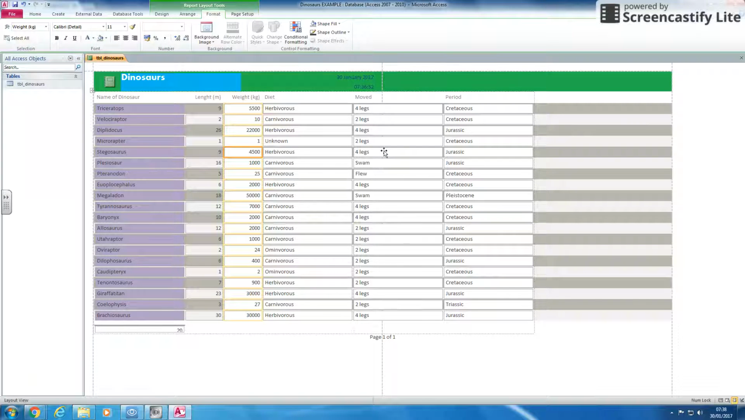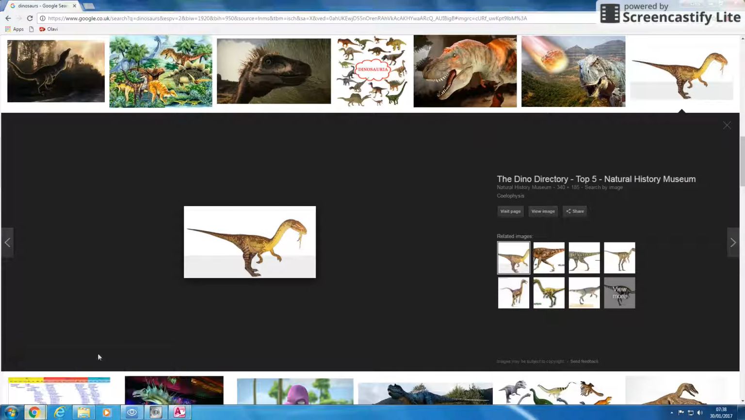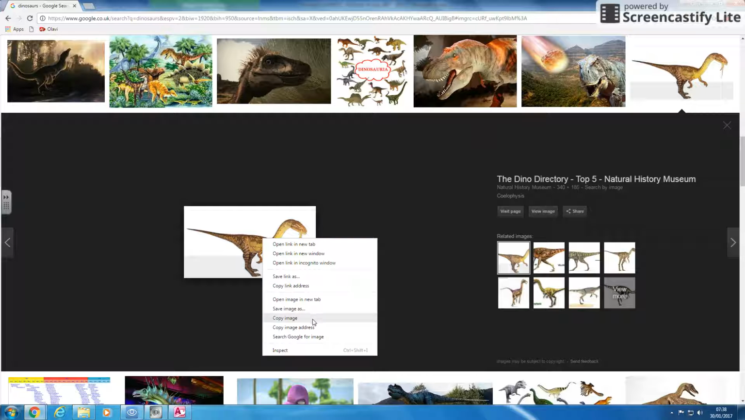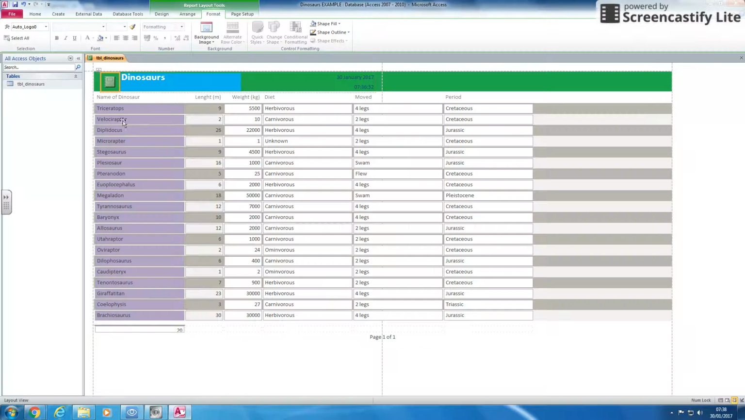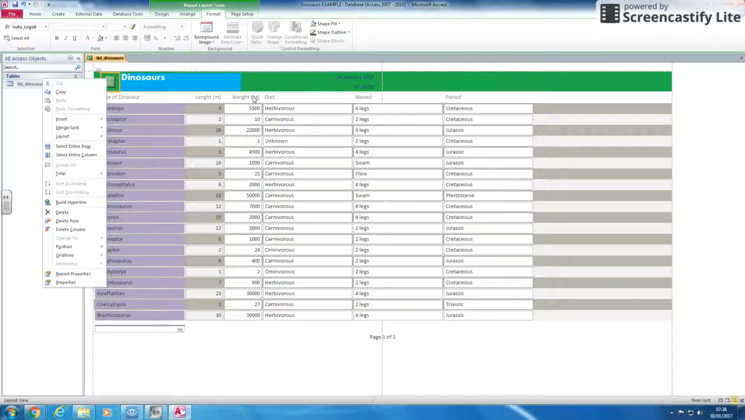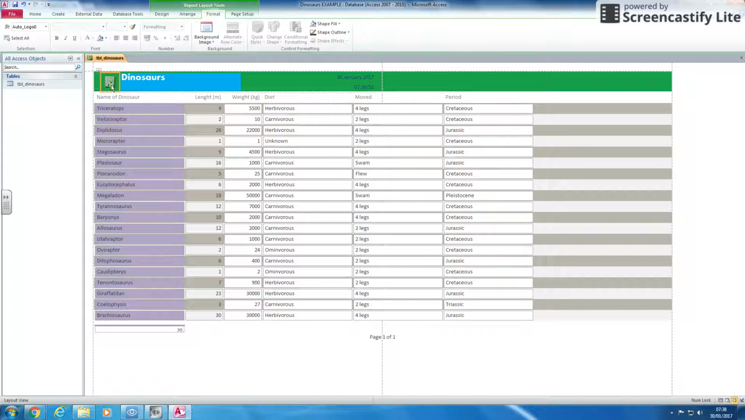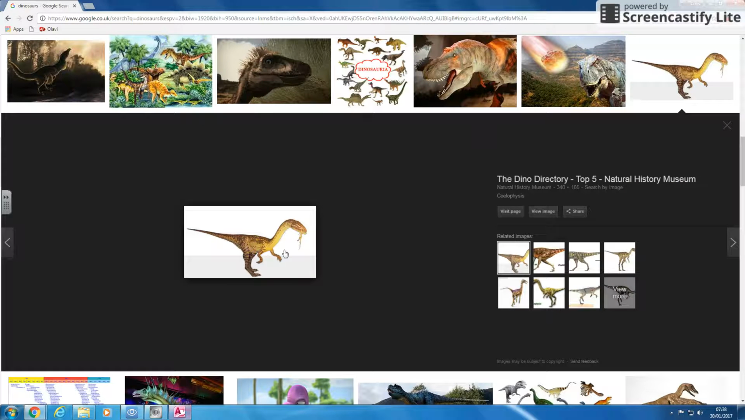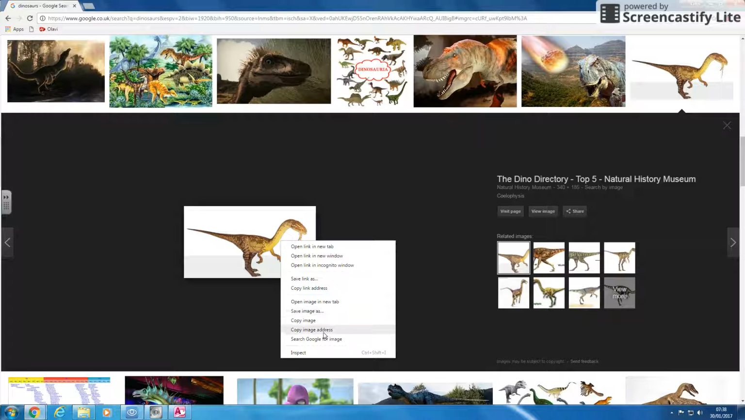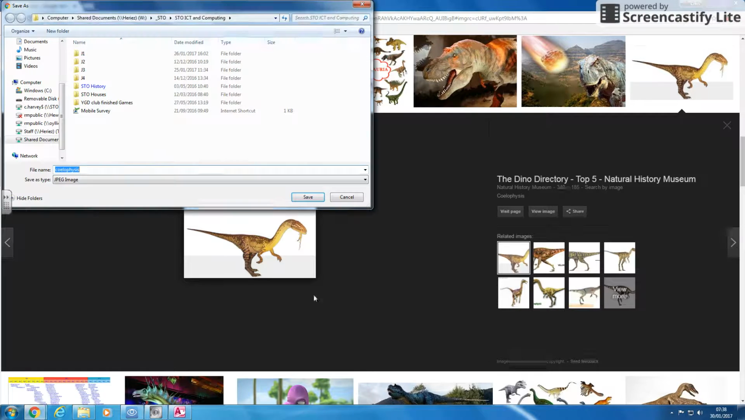The third thing we can do is add an image in. Now you've got a little placeholder here for an image. Unfortunately, if I go to Google, I've got an image saved already. If I right click and copy that image, and I right click here, there's still no option to paste. I've got one that says background image, but again it only says browse. I have to save my image, so I right click and save image as.